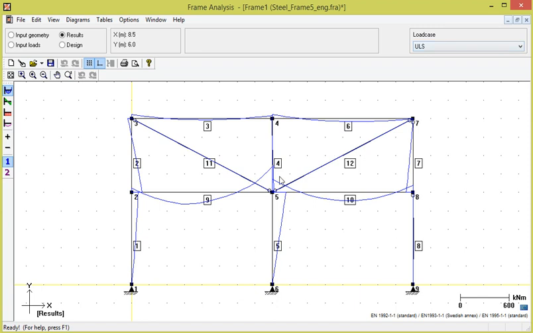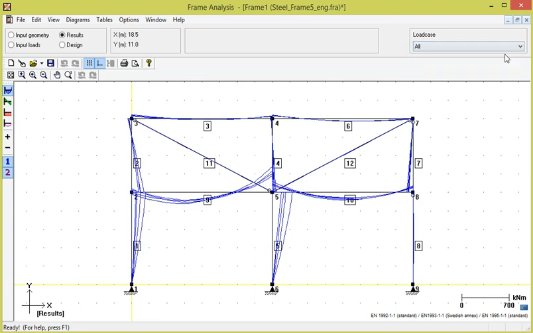By default, results are displayed for second order, and with buttons 1 and 2, one can alternate between first and second order results. If both are activated, two curves according to second and first order theory are displayed. Alternatively, the results for all load cases can be shown simultaneously.